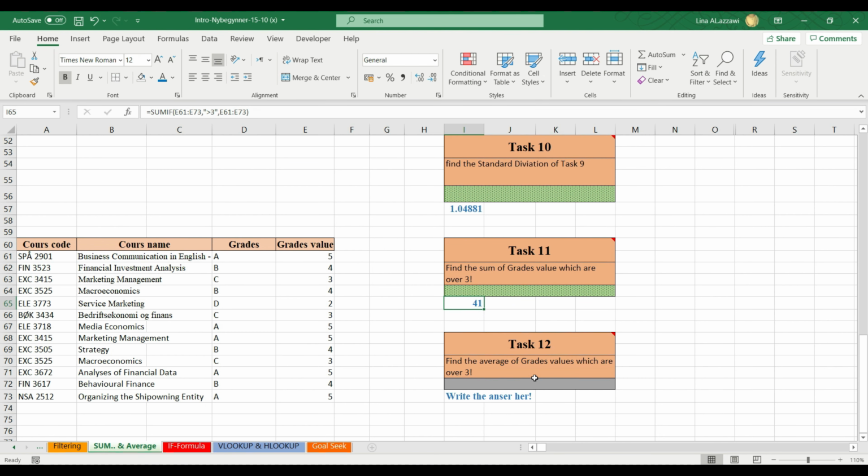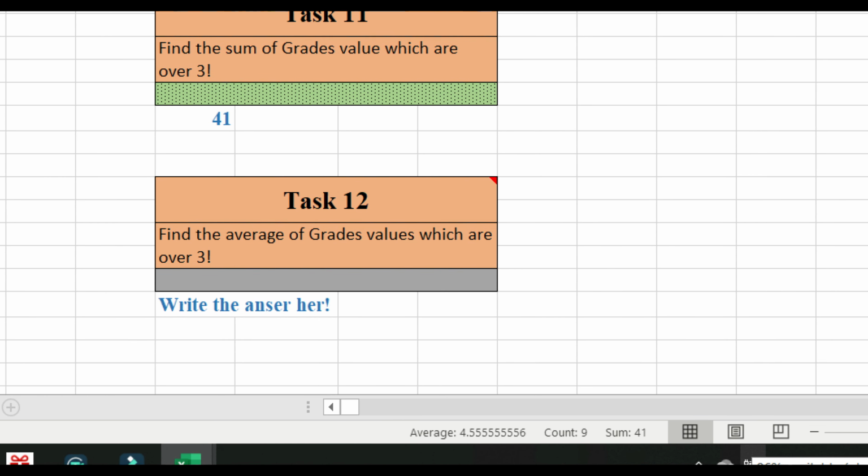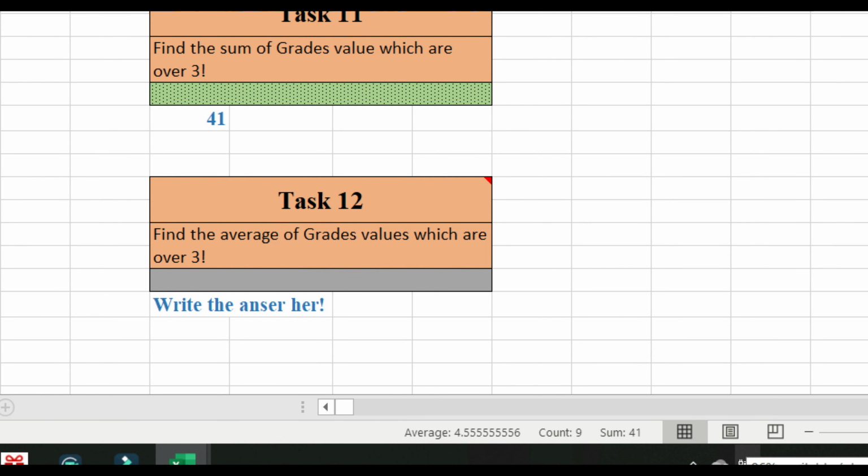And if you want to double check it, you can come here and select those cells which are over 3, this one and this one, this one and this one. And as we can see down here, the sum is 41.